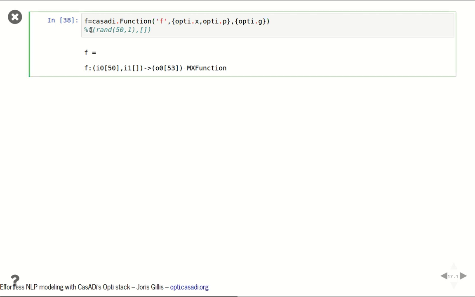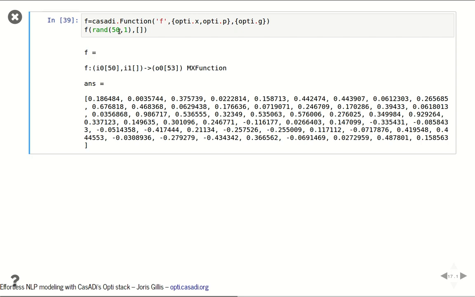And this function you can evaluate numerically. You can create a max function from it. You can create a plain C function from it that you could use in your embedded devices or whatever. So you got quite some flexibility. You can also make symbolic calls to functions and embed them again in an Opti environment.